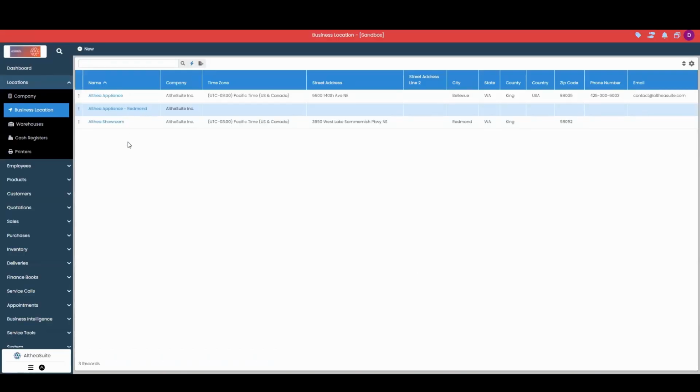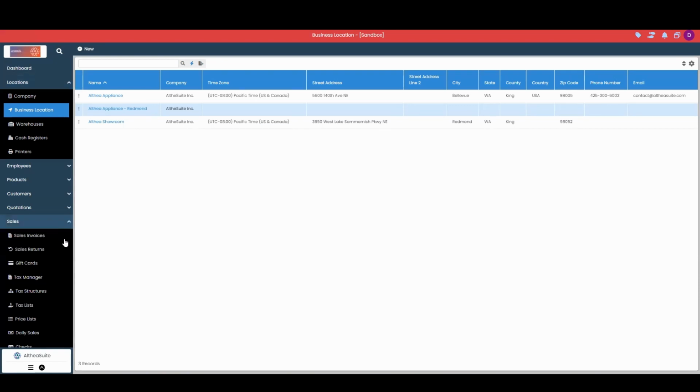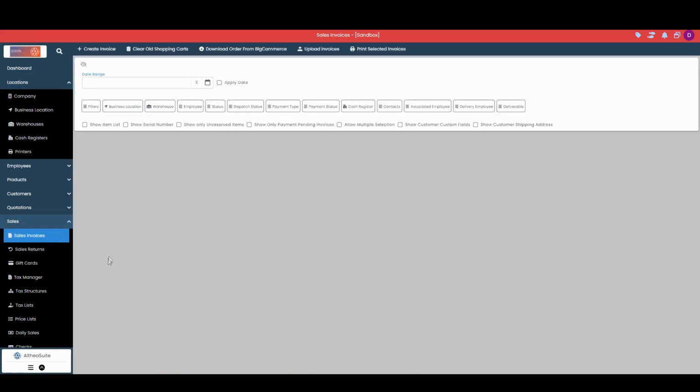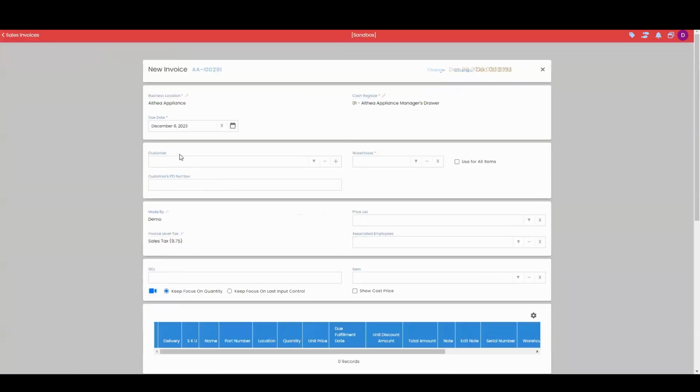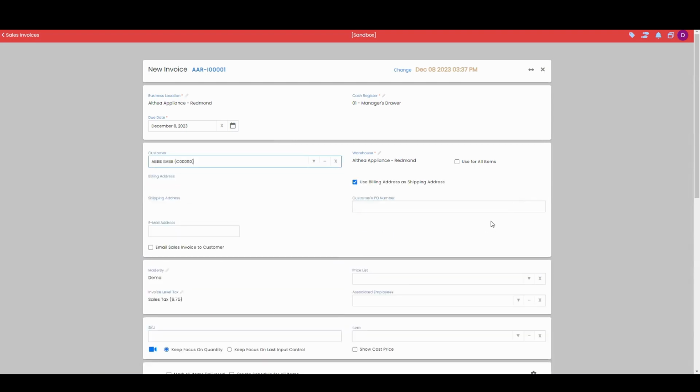Now that my business location is set, we're going to come down to a sales invoice, and I'm going to create a new invoice. Now, the auto selection will be for Althea Appliance on the business location. If I click in, I can select my Althea Appliance Redmond, and we'll see that start number started at 0. Just so you can see that again, if I swap back to Althea Appliance, we're already at 291, back to Redmond, back at 0.